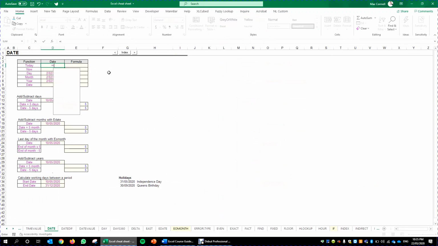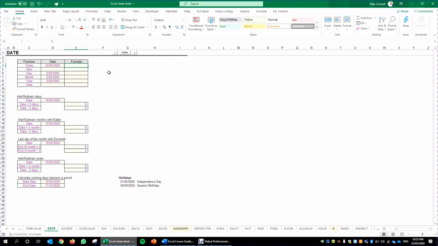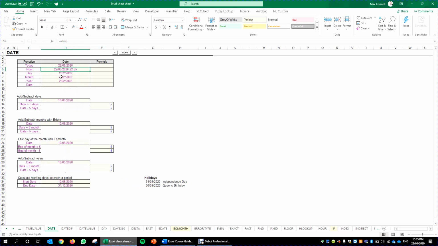So all you do is you go equals today, and you do start bracket, end bracket. Now this is a dynamic formula, which means that it connects into your system and it updates regularly. So for example, if I were to reopen this workbook tomorrow, on tomorrow's date, it's going to show up as the 23rd instead of the 22nd. The now function takes this to a whole other level. What the now function does is it shows you, let me just expand this, today's date and today's time as well.